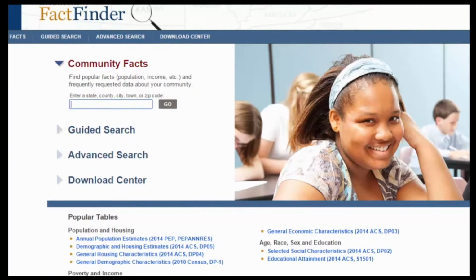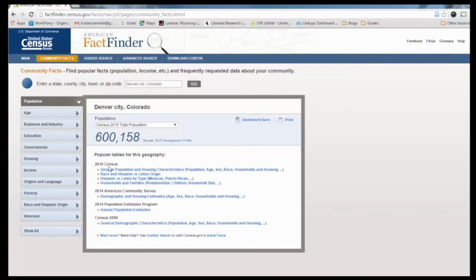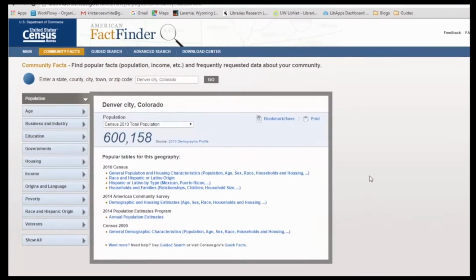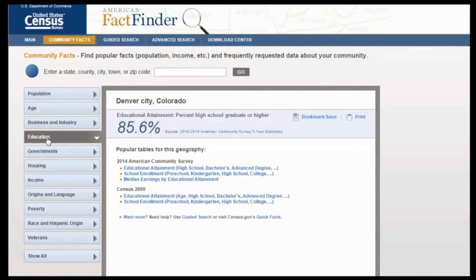So for Community Facts, I'm just going to start similar to QuickFacts and type in Denver, choose Denver City, Colorado, and click Go. You're taken to this page that has some more snapshot style information, with some differences though. We have some menu options over here on the left where we can dive in a little bit further if we want to take a look at, say, education in Denver.